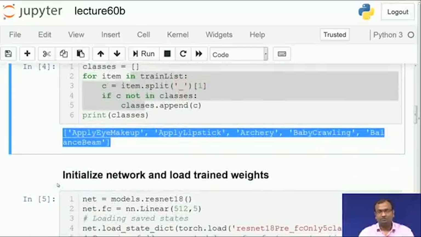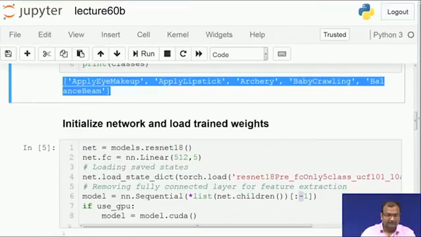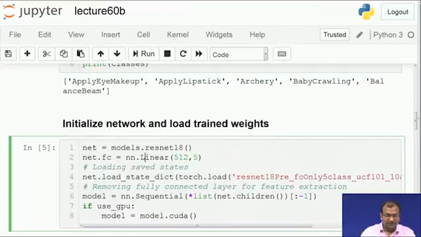So, we got somewhere about 88% accuracy. Now, the next part is to create your network over here. What we are essentially going to do is load down, so we are still going to use the ResNet 18 over there. Okay.